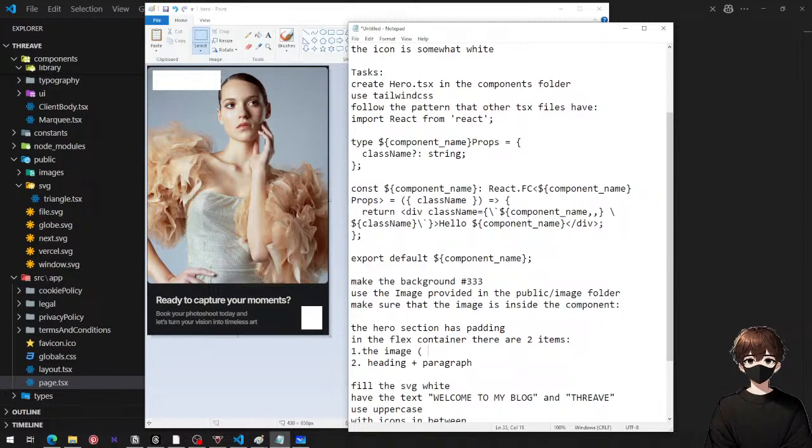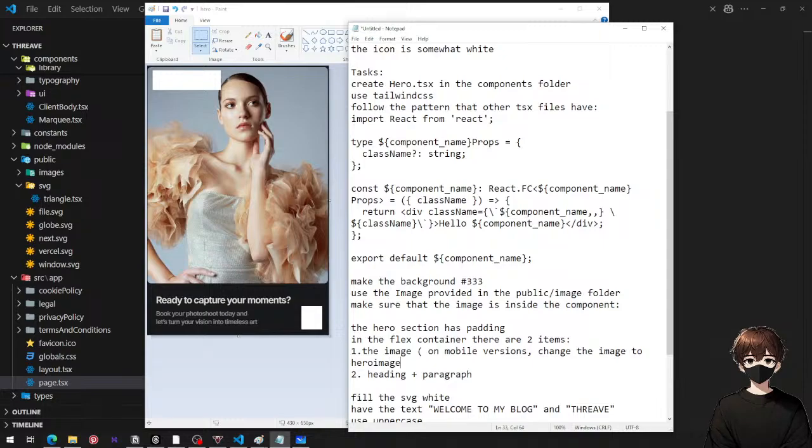On mobile versions, change the image to hero mobile PNG, whatever, else hero PNG. Okay, I'm just doing that. Okay, heading, the paragraph.